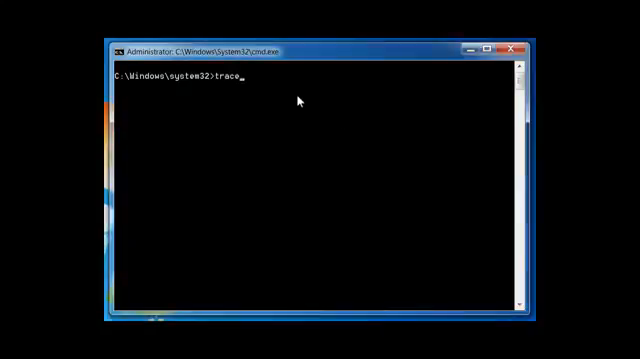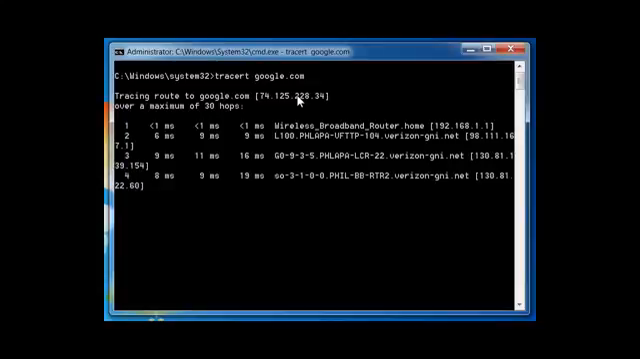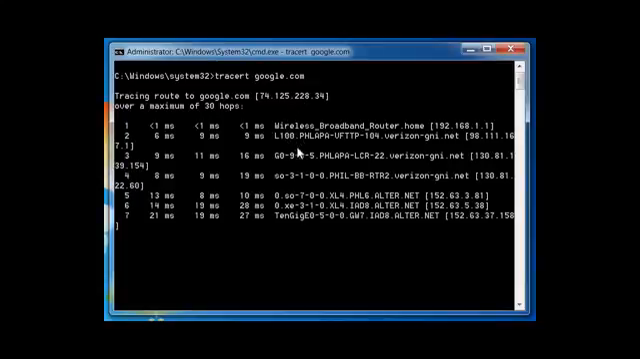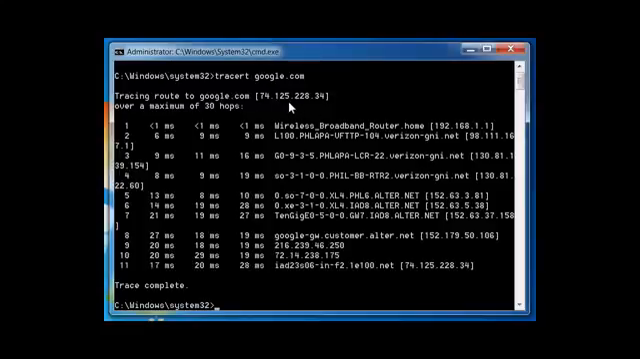So I'm going to run the TRACERT command, and I'm going to trace google.com. Okay. As you can see, we're getting a list of each of the routers that we are hitting as we are closing in on google.com. And up here it will tell you what you're tracing, and it'll give you the IP address for Google. Okay, so the trace is complete. Let's see, we have 1, 2, 3, 4, 5, 6, 7, 8, 9, 10, 11. We went through 11 hops, 11 routers, before we actually reached google.com.